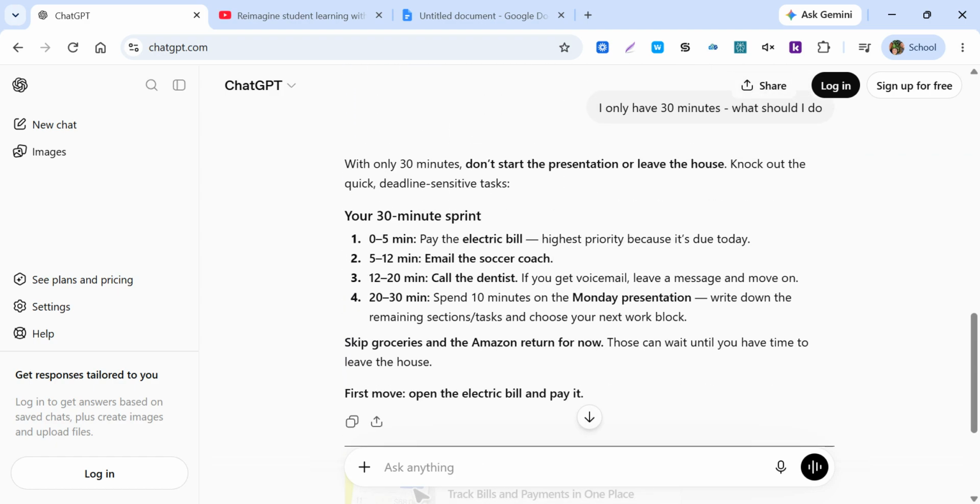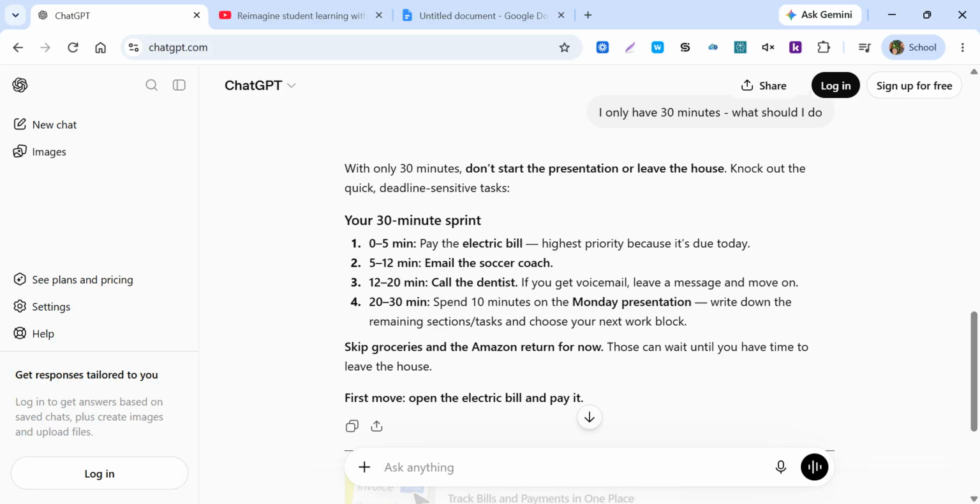Okay, there you go. Pay the electric bill, email, call the dentist, and skip those. So there you go. Just a very simple, quick way that maybe you haven't thought about using chat.